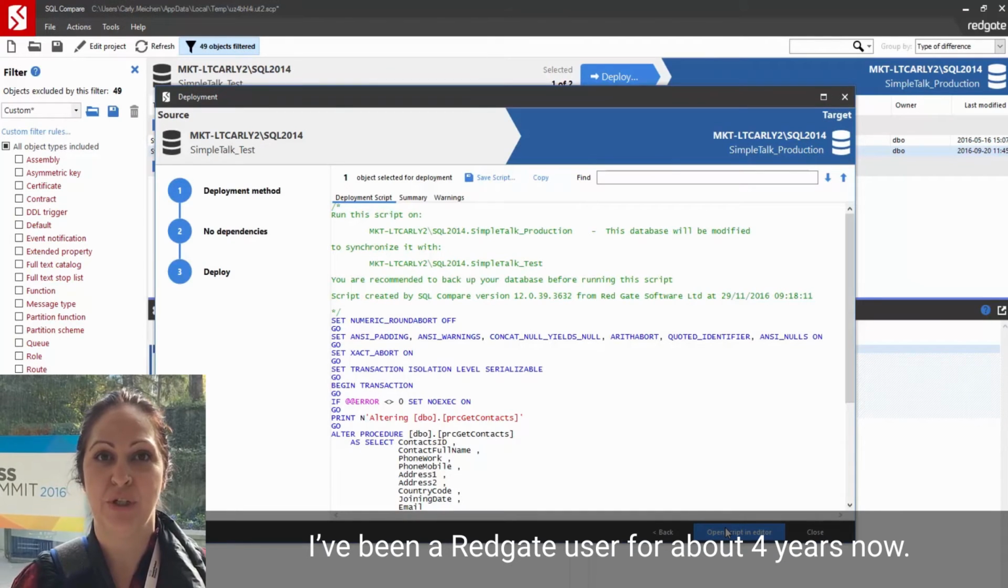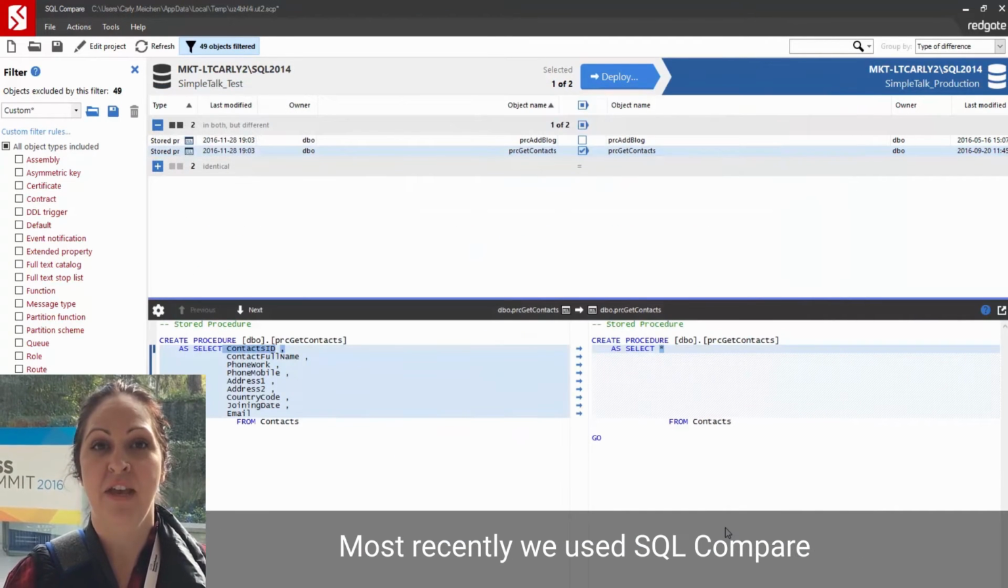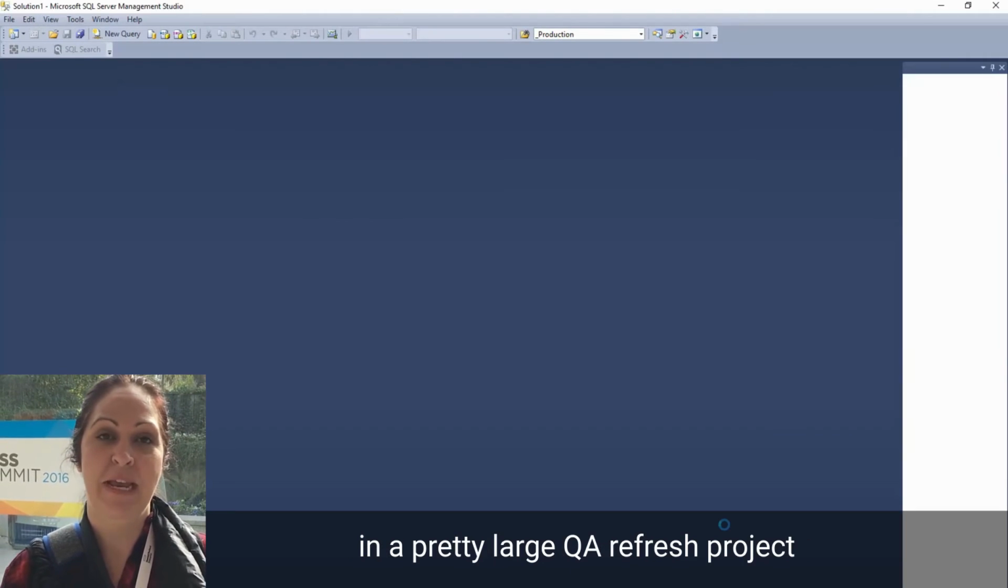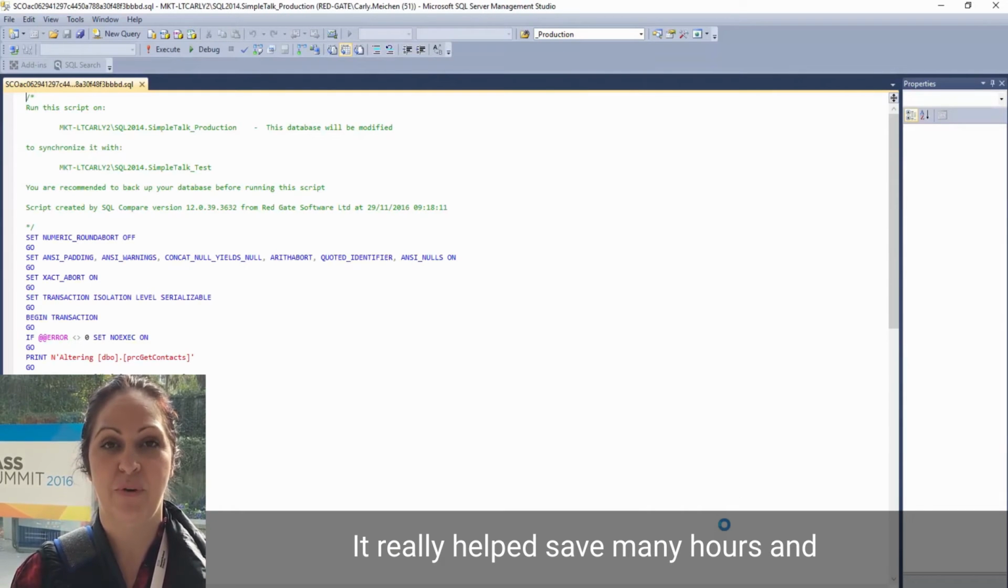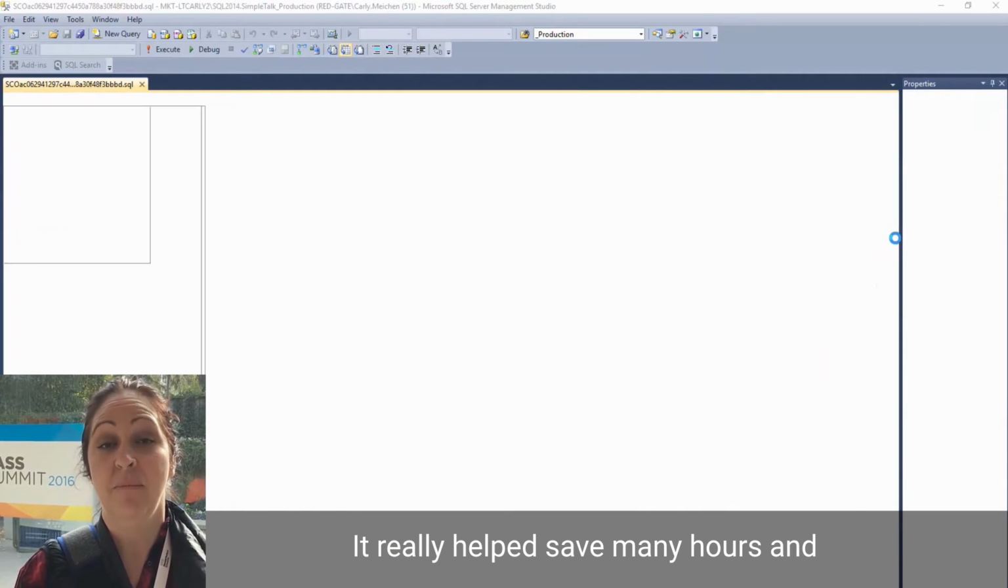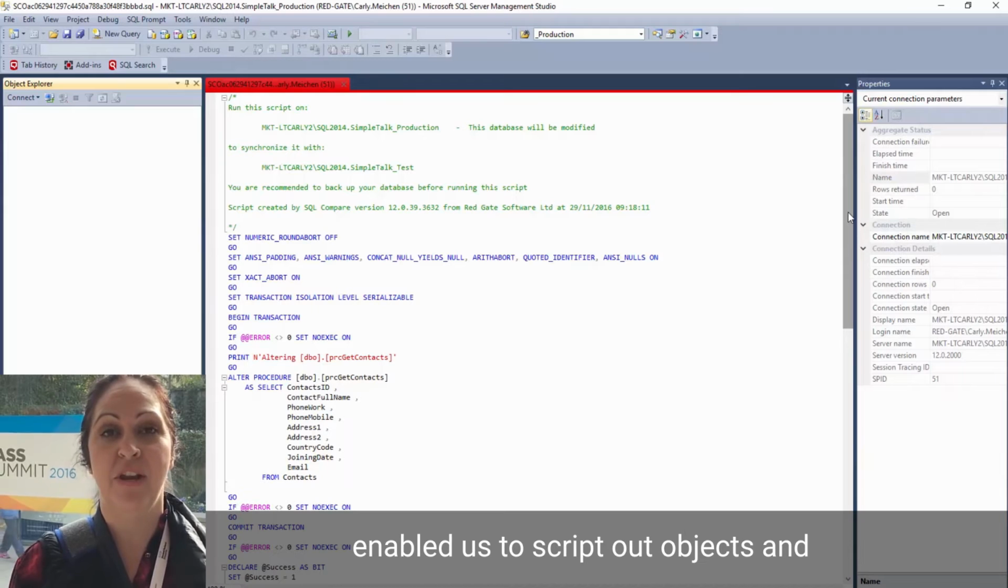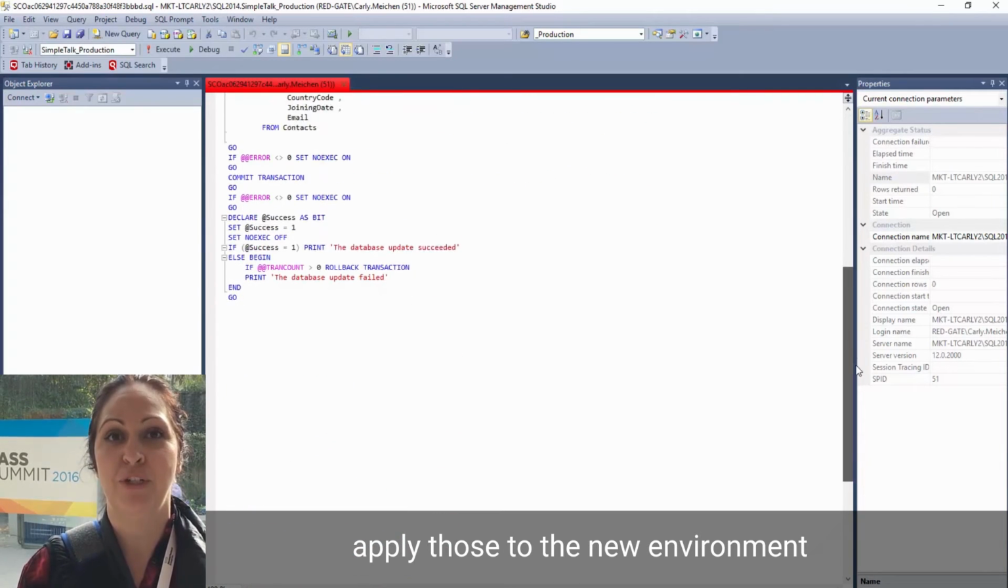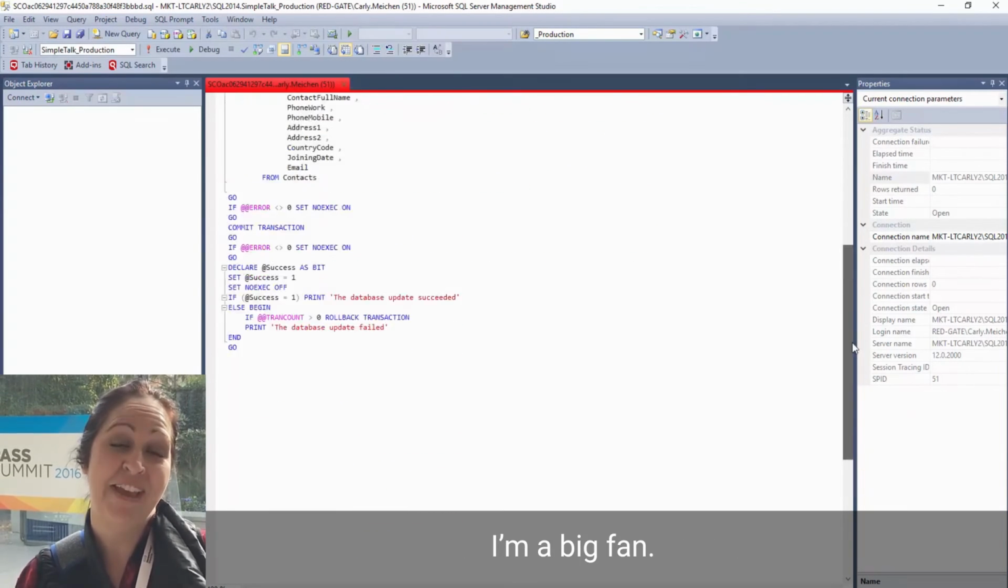I've been a Redgate user for about 4 years now, and most recently I've used SQL Compare in a pretty large QA refresh project that really helped save many hours and enabled us to script out objects and apply them to the new environment. So I'm a big fan.